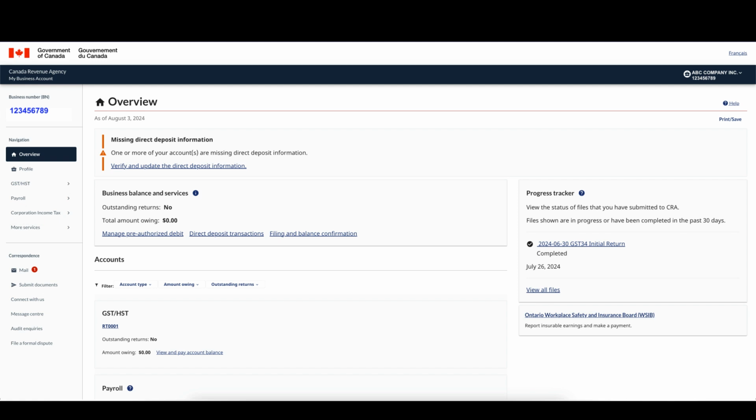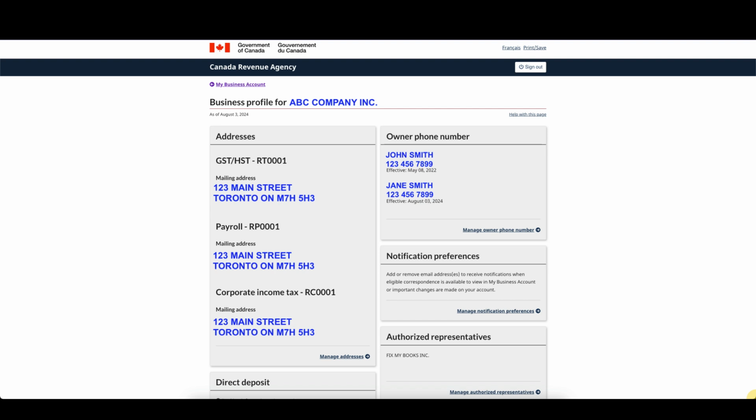So first things first, let's go to profile. And the reason why profile is actually so important is because this is where all the information about your company is. So we'll click into profile so you guys can see what this looks like. So once you're here in profile, you should see something like this. The profile area is where you can do a lot of maintenance in your CRA My Business account.